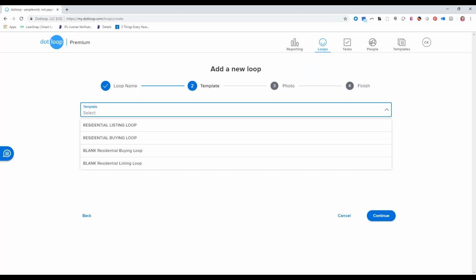The next 2, the blank residential buying and listing, will not pull over any documents. They will just pull over placeholders. So you can use those loops if you have paper documents that you had signed, like hard copies. You can use that blank buying or blank listing loop and use those placeholders to drop your hard copies in once you scan them. So it still kind of serves as a digital checklist. It just doesn't pull over any actual documents.